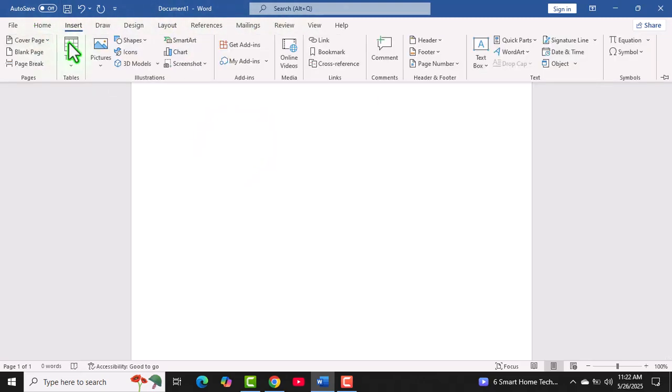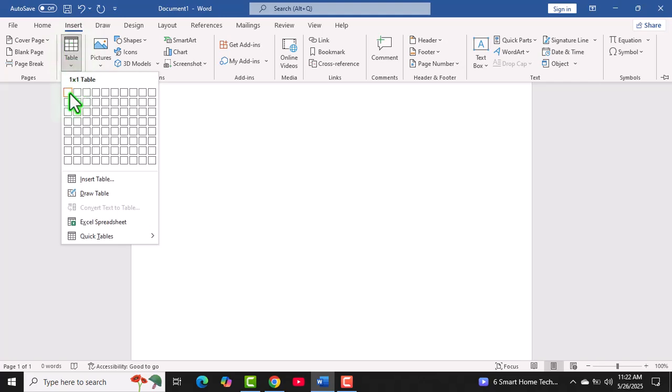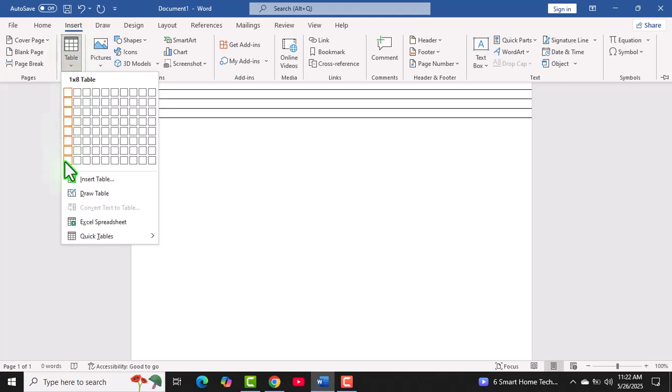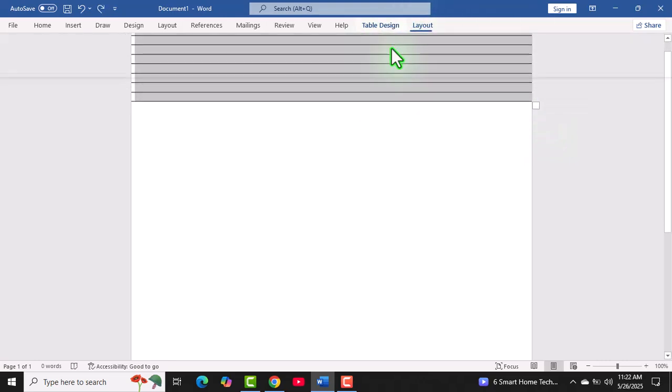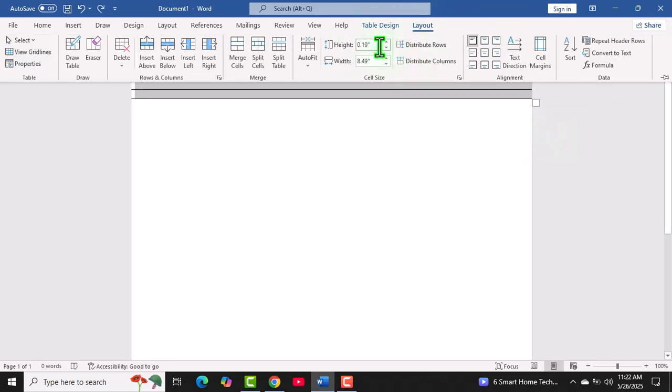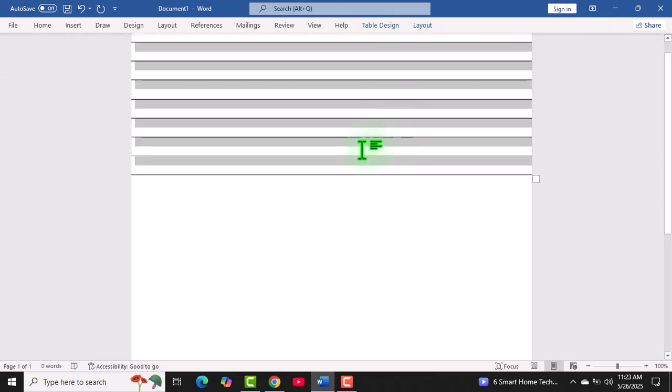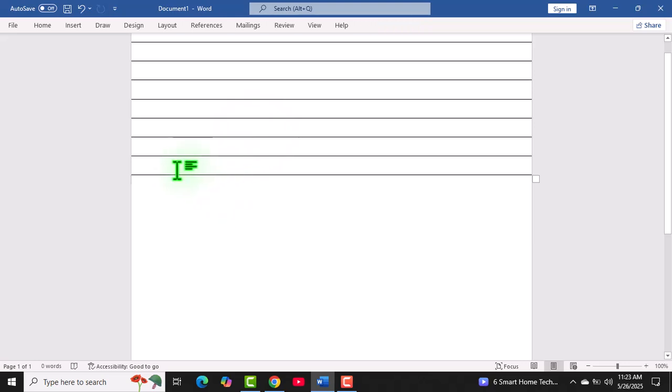Next, go to the Insert tab. Click on Table, then insert one column. Just click without selecting any number of rows. Go to the Layout tab under Table Tools. Select the entire table. Change the row height to 0.38 and press Enter. This creates equally spaced horizontal lines.